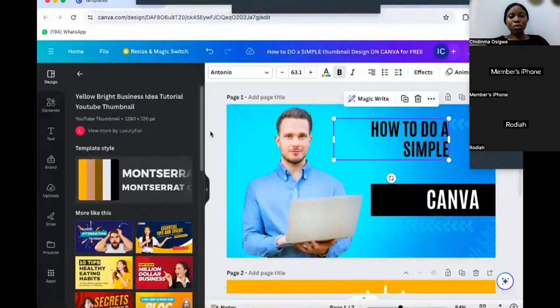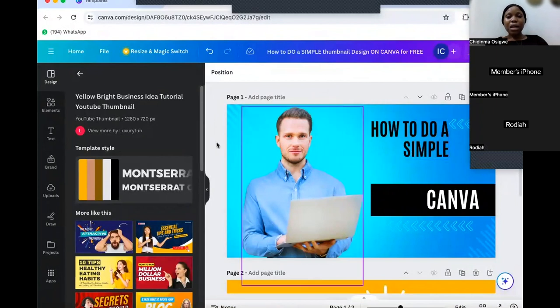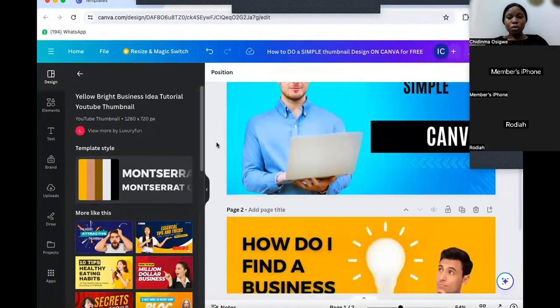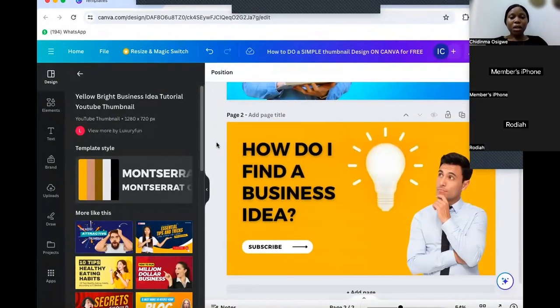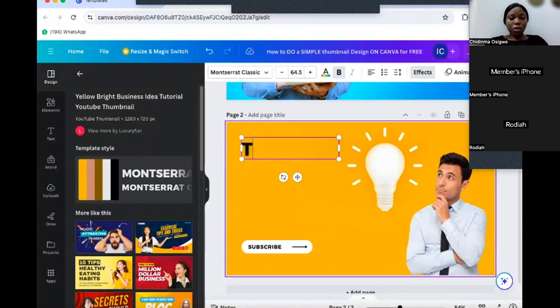So what I'll do is, I've not finished the text, "how to do a simple thumbnail design". There is no "thumbnail design", right? And there is no "for free". So I might come down here, and then I'll just use this one to write "thumbnail design".